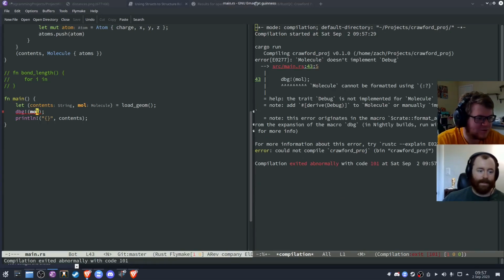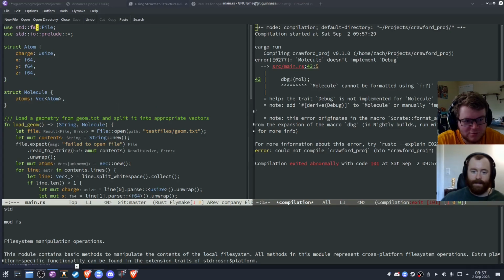Well, I'll let it complain. I just want you to see what the error says. It says molecule cannot be formatted using debug. Help: the trait debug is not implemented for molecule. Add derive debug to molecule or manually impl debug for molecule. This error originates in the macro. So the trait debug is not implemented for molecule. How do I implement this trait for molecule?